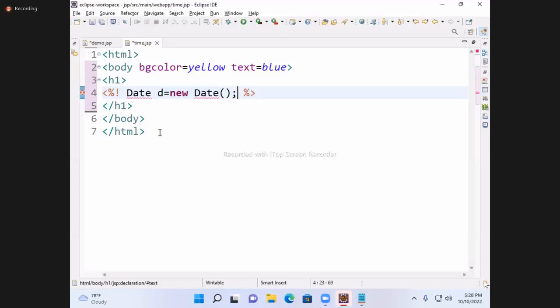We have to import the util package. But for importing, is it a declaration, an expression, or a scriptlet? You are selecting one answer blindly. Is it possible with a declaration? A declaration is written inside the class, but the import statement is written outside the class. I haven't explained the outside of the class yet; that is the second category.